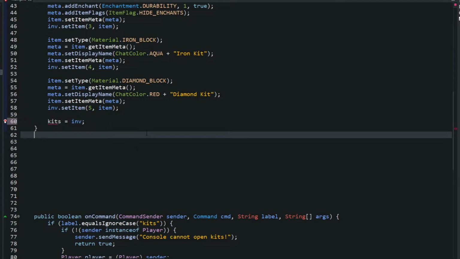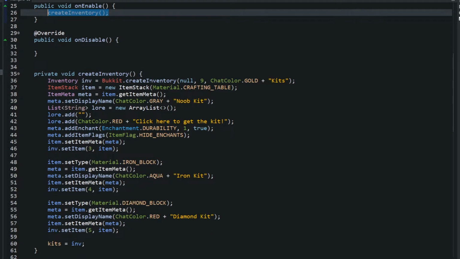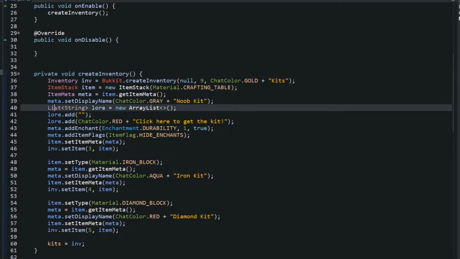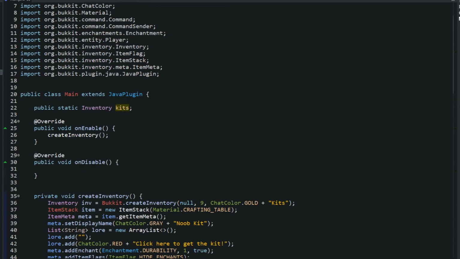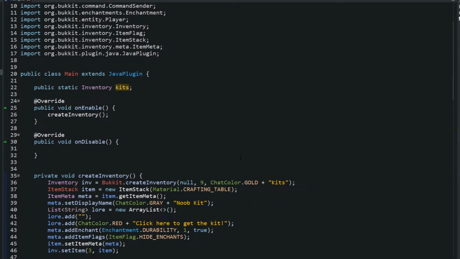Or kits equal inv. So what I'm going to do is in the on enable, we're going to type in create inventory. So when the server is starting up, when this plugin is loading in the on enable, it's going to create the inventory. It's going to go through this method. It's going to create all these items. It's going to set it in the inventory. Then it's going to set our global inventory equal to this inventory created in here, just so we create the inventory once, and whenever someone opens up the inventory, we don't have to keep recreating it a million different times. We can just open up the one we already created.